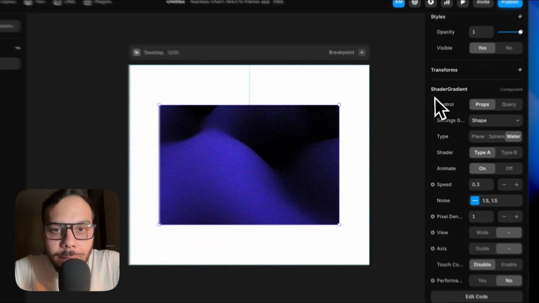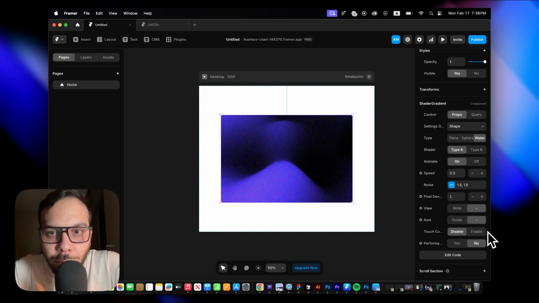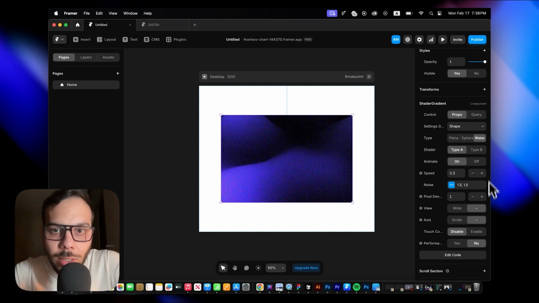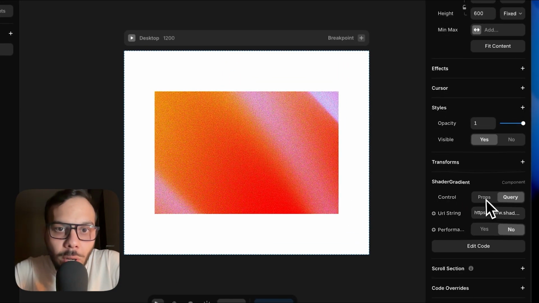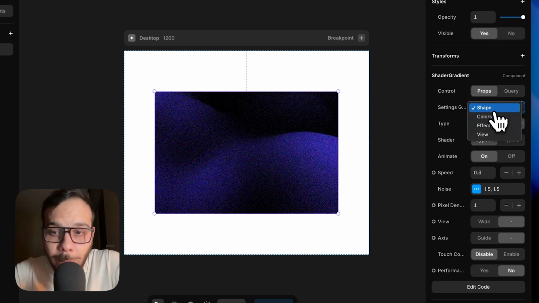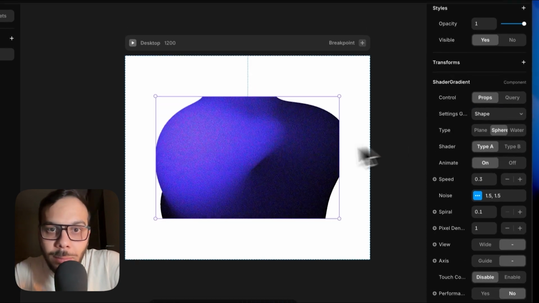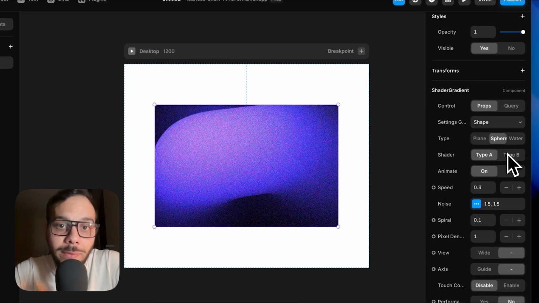All right, at first you can switch between props and query, which the difference is props gives you some kind of customization options, but query mode just gives you a link. For example, you can select only effect or color or shape or view, or underneath that you can select the type of the moving shape, or you can customize the amount of the noise, or you can speed up the animation. And it's perfect that you have this much customization ability. Okay guys, this is my favorite one.